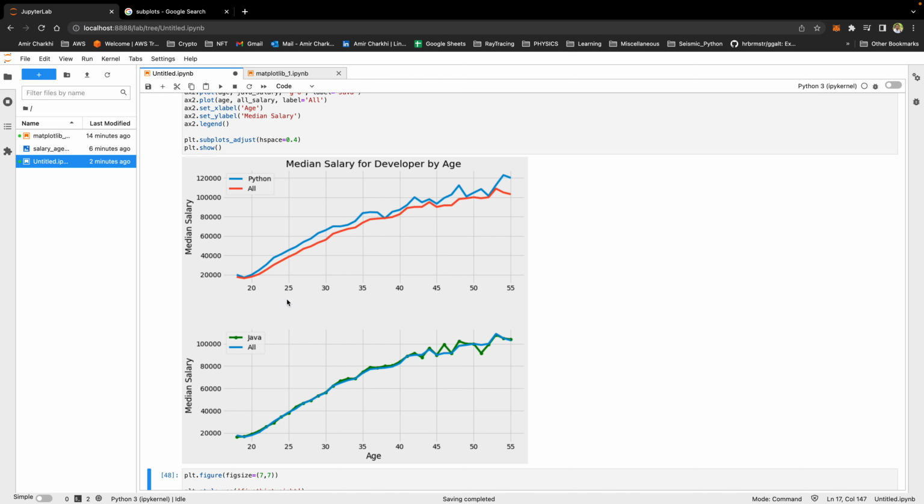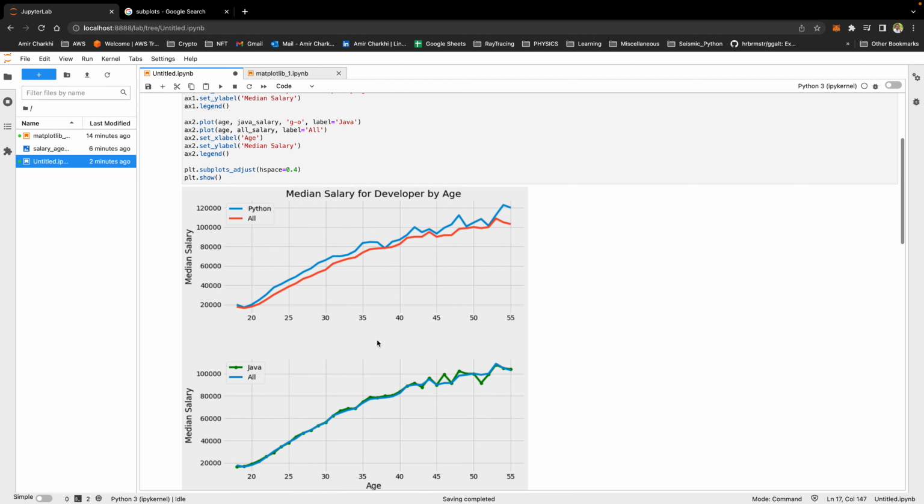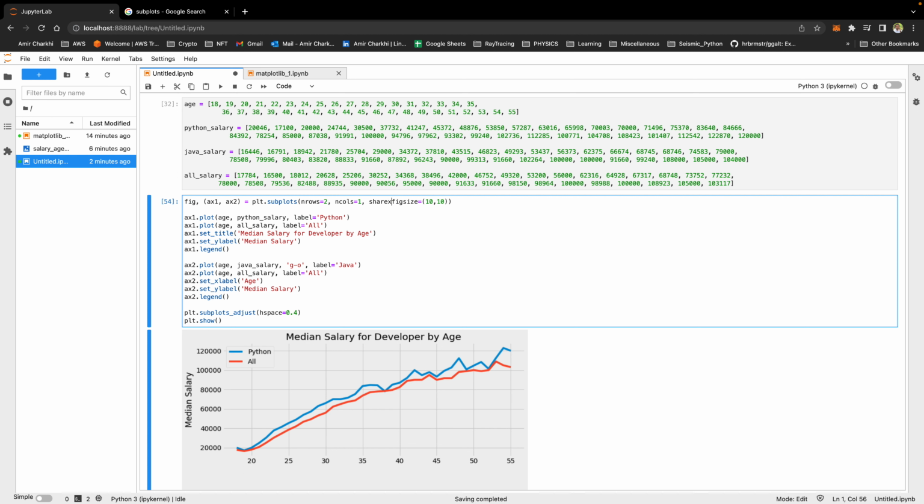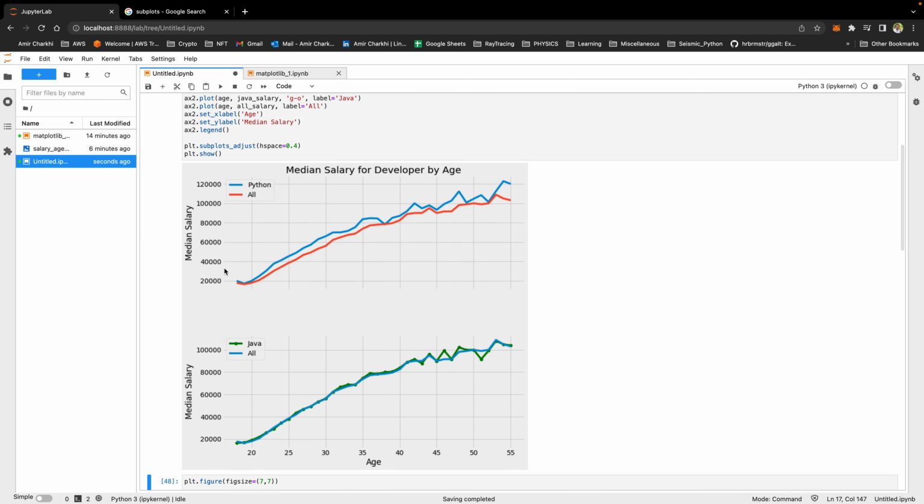Then the other thing is these two graphs share the x-axis. You can see that this is going from 20 all the way to 55, and that's exactly the same at the bottom. If you want to use share x, which means that I want to share the x-axis, you essentially go to subplot method and you say share x true. There we go. You don't have any tick marks here. You don't have any numbers in the top one, and they share the bottom one.